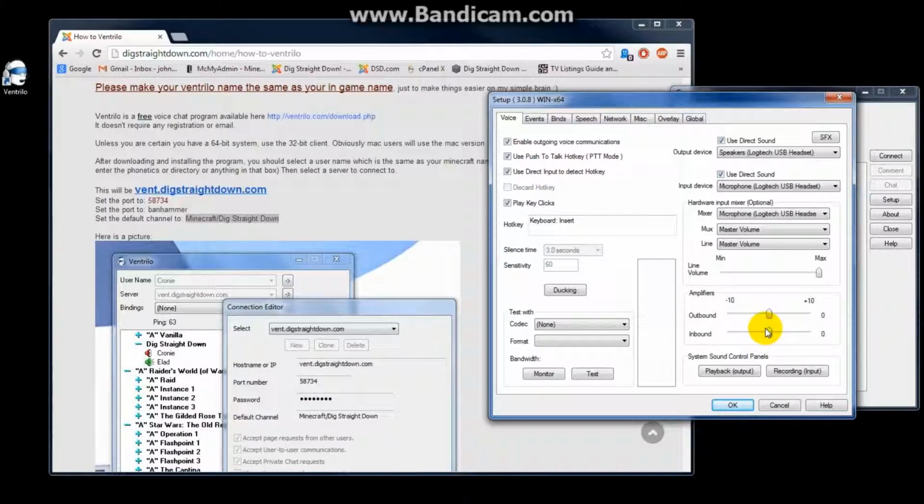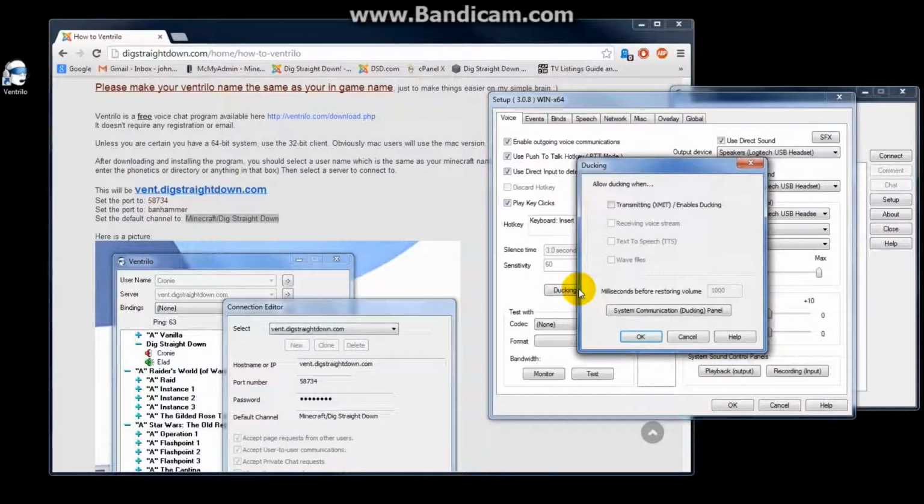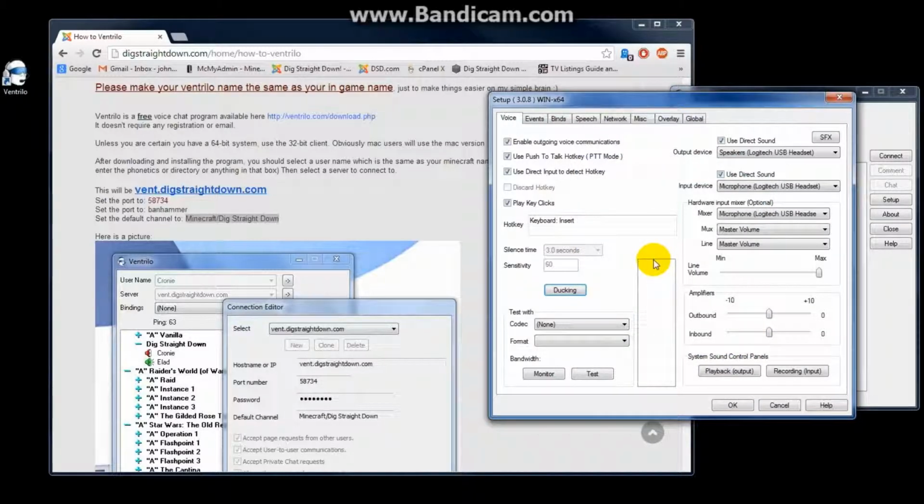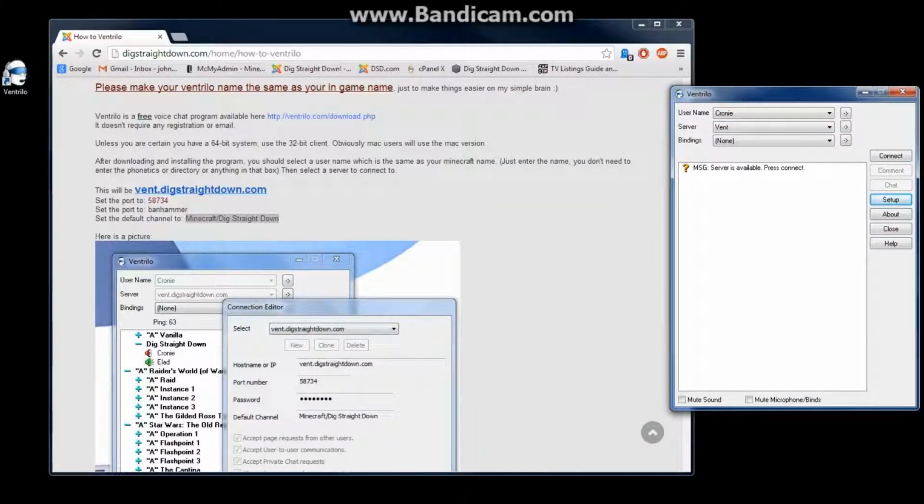Now, I think we have pretty much everything done. The only other thing would be ducking. Ducking is a neat little thing. If you're playing music in the background, or television, or a video game, it'll make it quieter while you're pressing the Ventrilo button. So that's something to think about. That's optional, but I recommend it. You can test all your settings here with the test button. Once you get all that done, you click the OK button, and now we're going to test it out.